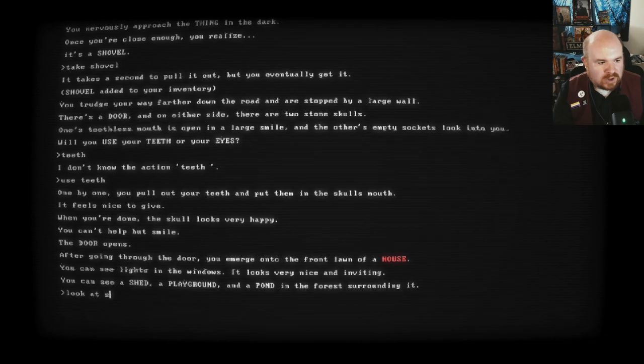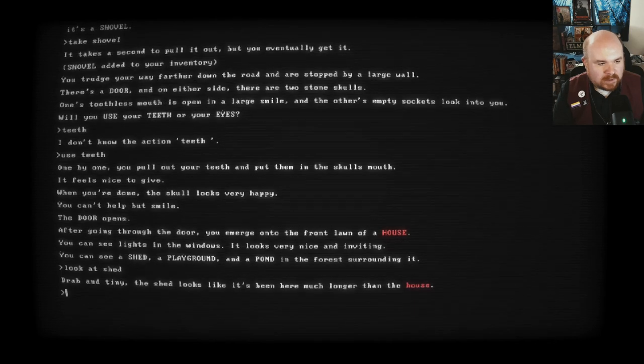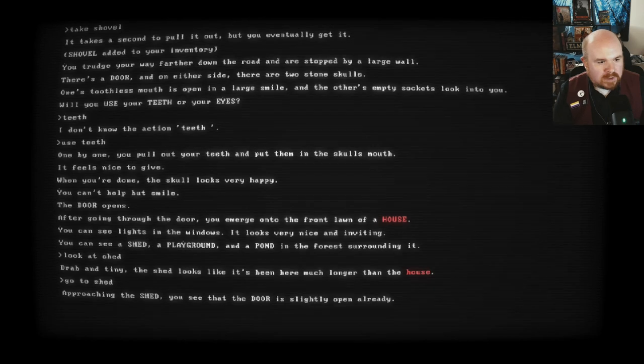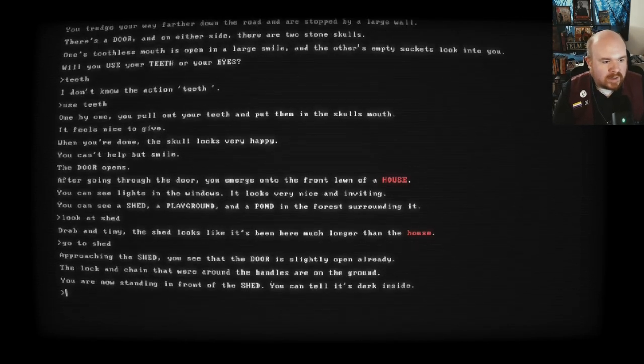Look at shed. Drab and tiny, the shed looks like it's been here much longer than the house. Go to shed. Approaching the shed, you see that the door is slightly open already. Lock and chain that were around the handles are on the ground. You're now standing in front of the shed. You can tell it's dark inside. Go to shed.